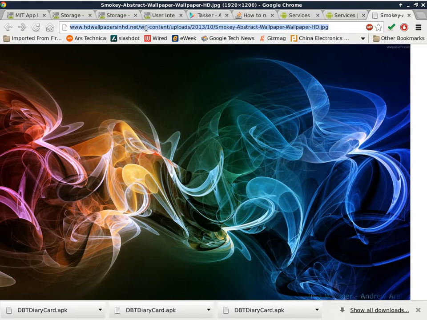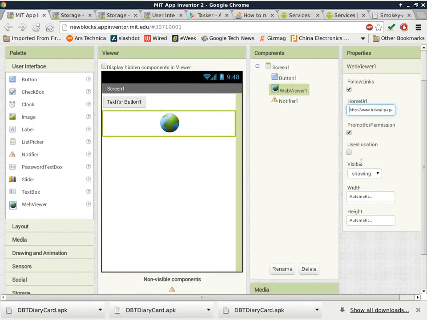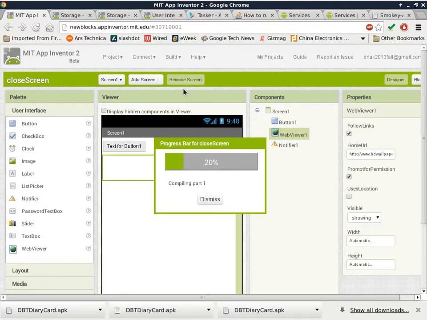Okay, so here's the full URL. Copy and paste it here. Make sure it starts with HTTP. Prompt for permission. User's location. Visible. Okay, so that's all good. Let's build it, and we can test it. I think this will present a scroll bar because the screen cannot display the full resolution, but it's not going to be scaled because it's not an image itself.